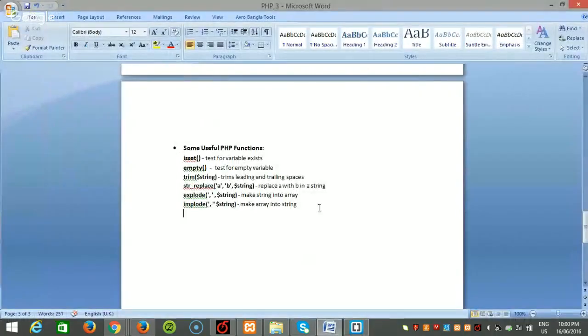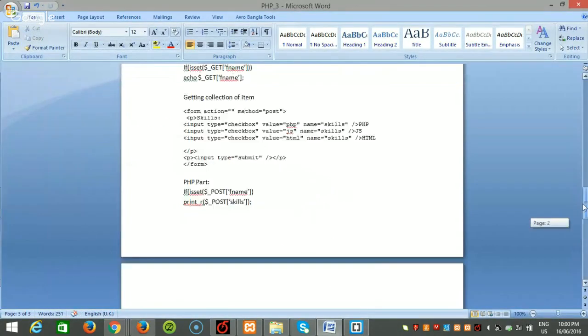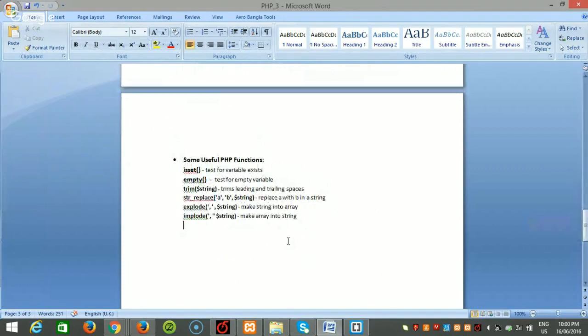Well, so those are actually useful functions in PHP. They are mostly used in many cases in our programs. I hope it will help you further in your project.